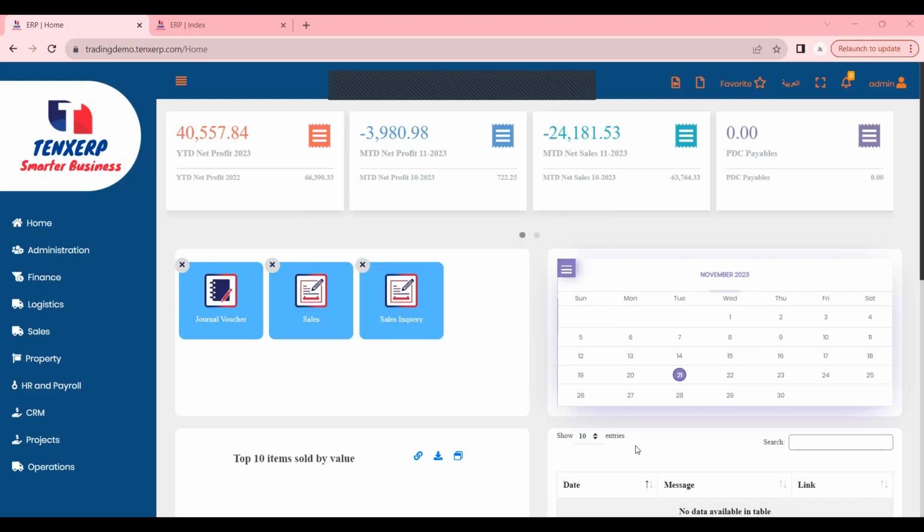Hello. So today I'm going to be showing you how to navigate through the prepaid expenses section of the TenxERP system. Now, to start off with, we're in the dashboard section. So I'm going to show you step by step how to get to the prepaid expenses section.